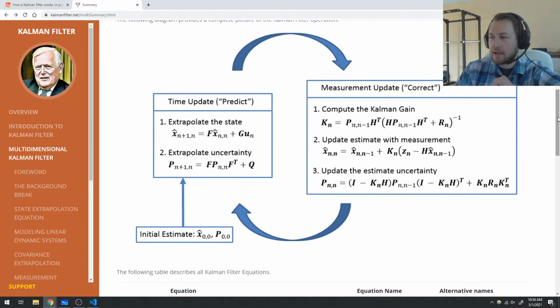This is a good diagram of how the Kalman filter works. Let's look back at the update equation. You compute the Kalman gain, you update the estimate based on the previous one, the Kalman gain, and the measurement, and then you update the uncertainty, the P matrix. That's all you do for the update step. Then you go up to the predict step, and with your prediction you find the predicted state and the predicted uncertainty in the next step.